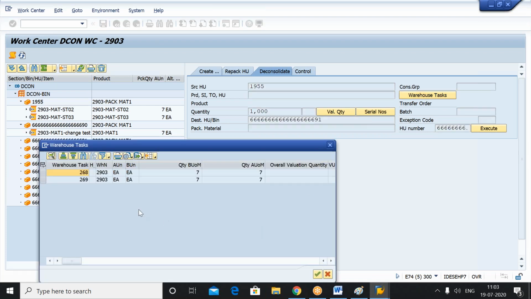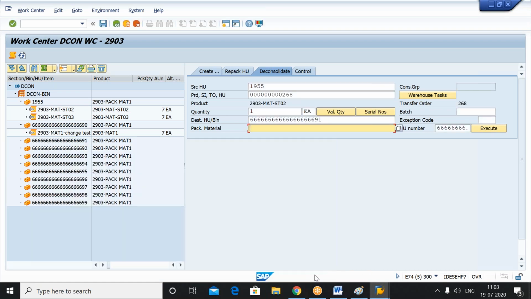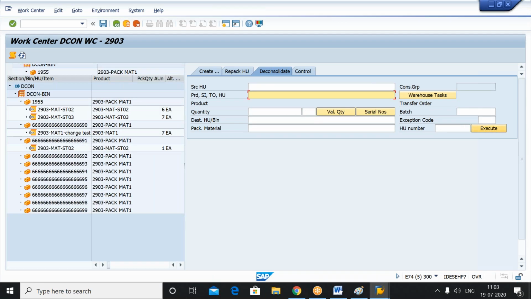Warehouse task. From here, execute. See here, so only 1. Out of 7, it moved 1. Okay. So after entering the quantity, how to press enter? That is the only thing.